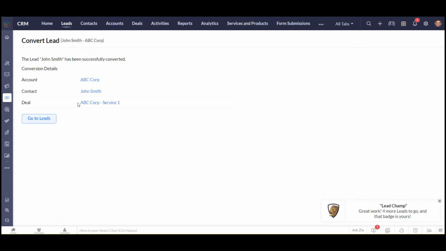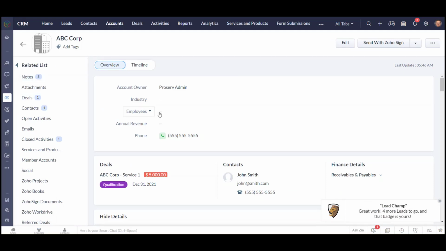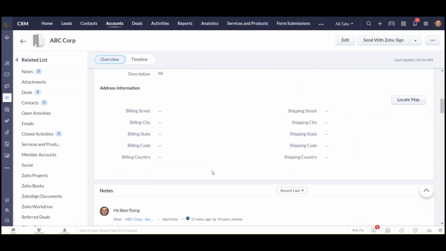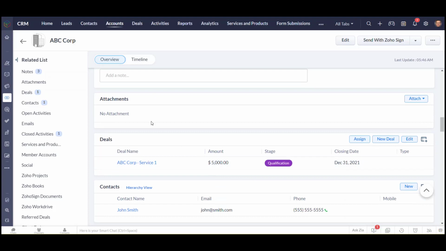So upon conversion here, we can see that the account record was created. This is the main entity here for our ABC Corp. We can see that it has a related deal or business opportunity. We can also see that John Smith is a contact who has been related to this particular account. Down here we have all of the organization details and notes that have come over from the lead. We can also see that we can attach those documents.